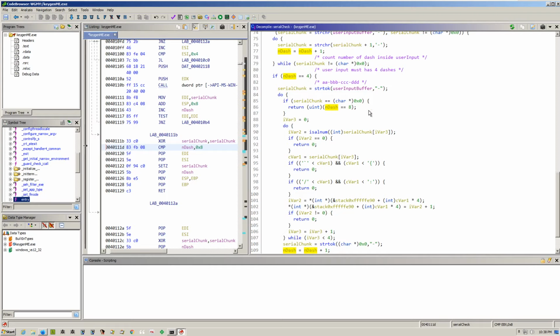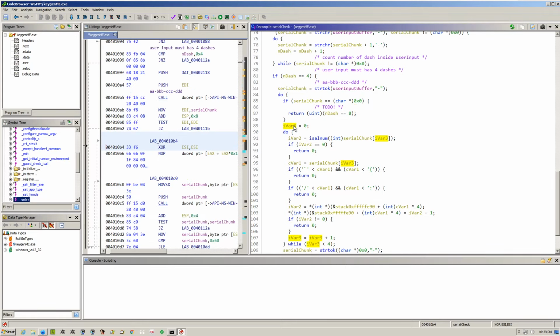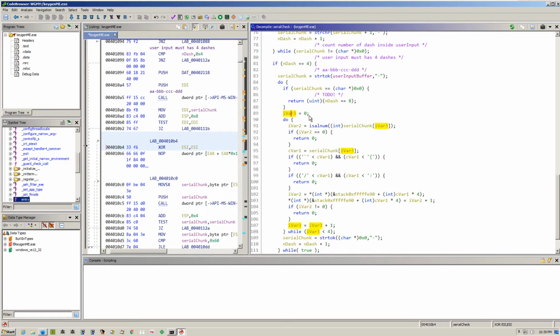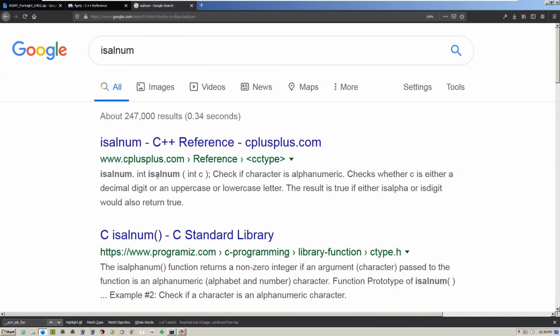I'm not sure what this means, so I will put a todo here, and we will come back later. Okay, and then we have here iVar3 equal to 0, and we have a do while here. Okay, let's look at it. So chunk 0 is isalnum. So what is this function about? It checks if a character is alphanumeric.